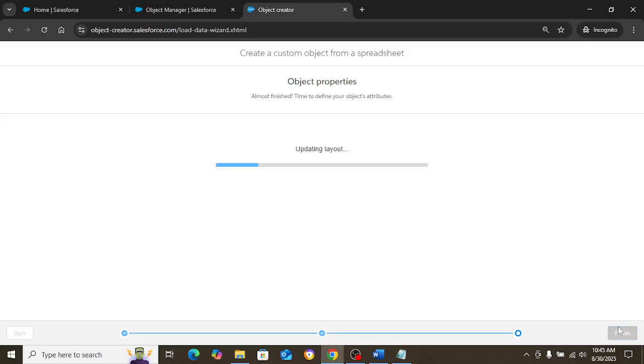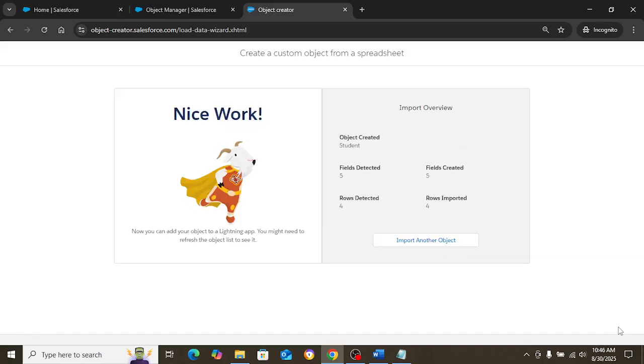So this is creating an object for me, and also creating those records. So once it's done, we'll go into the org and see these things. Yeah, now it is done. And once it's done, you also get an email from Salesforce to say this is done.